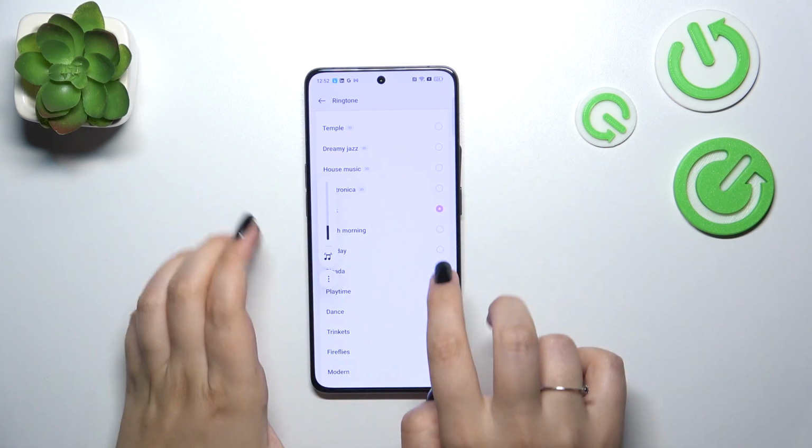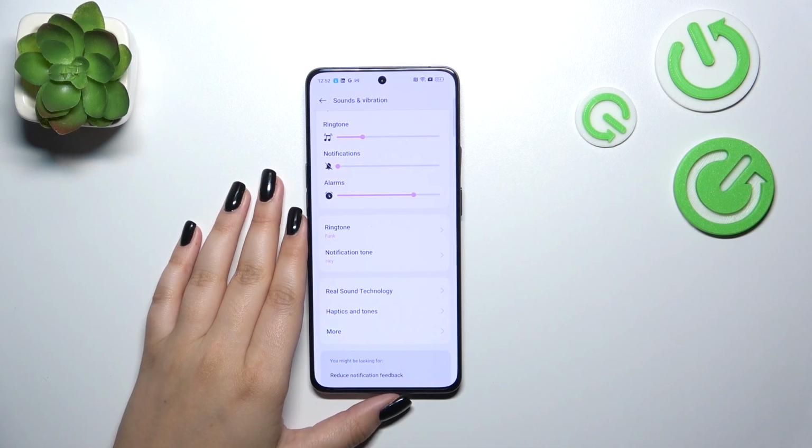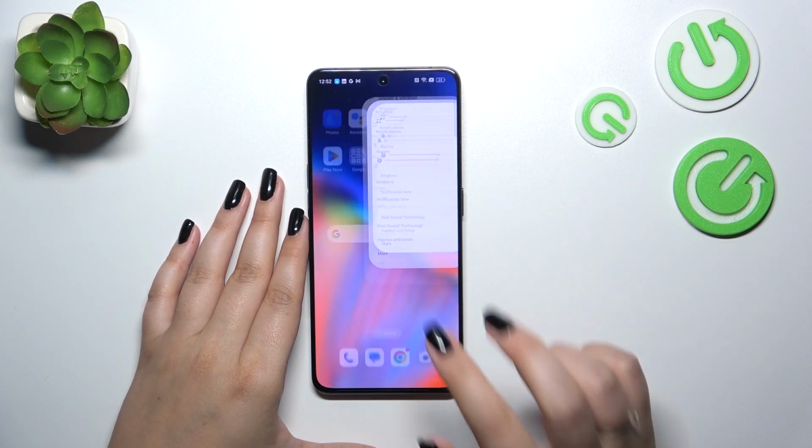So just make sure that it is marked and go back. And as you can see, it is immediately notified right here, which means that from now on your device will use the chosen ringtone to notify you about the incoming call.